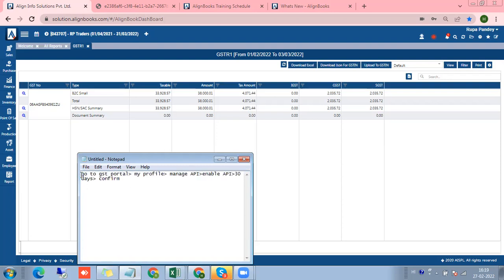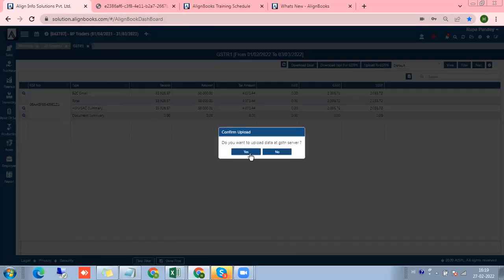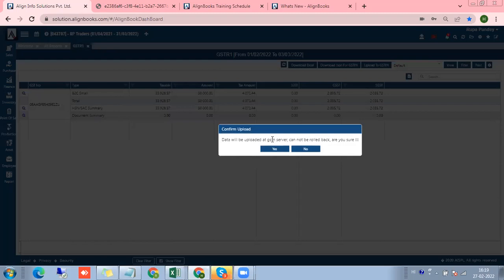After doing this process, you will be easily able to file your GSTR through the software only. What you have to do is just click on upload to GSTN. It will say that data will be uploaded to the GST server and cannot be rolled back. So if you are sure, press yes, and your GSTR will be filed.